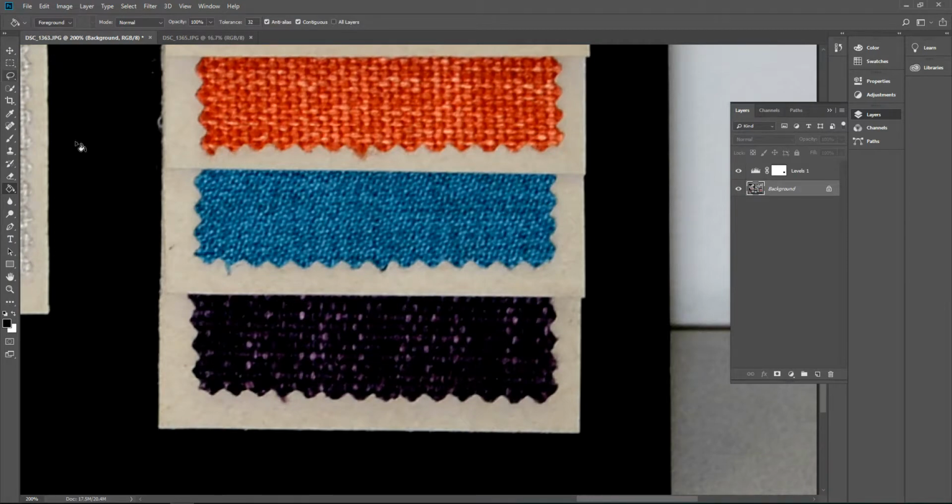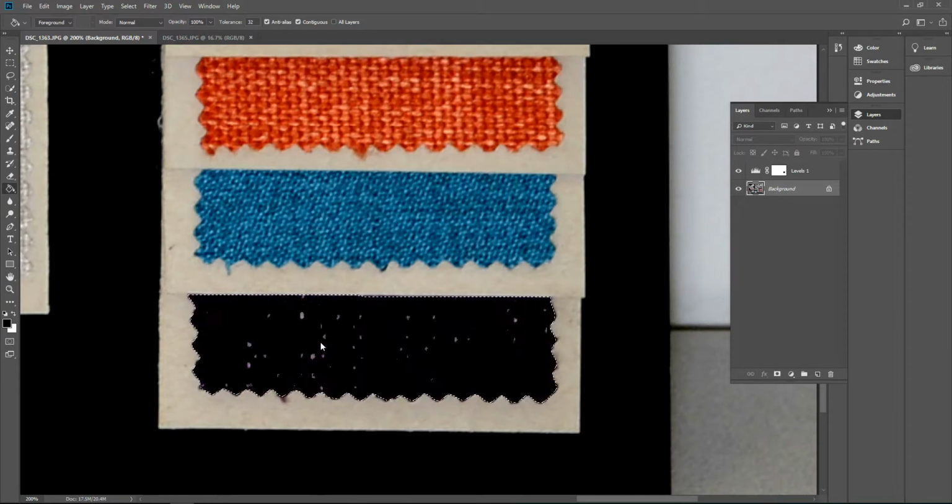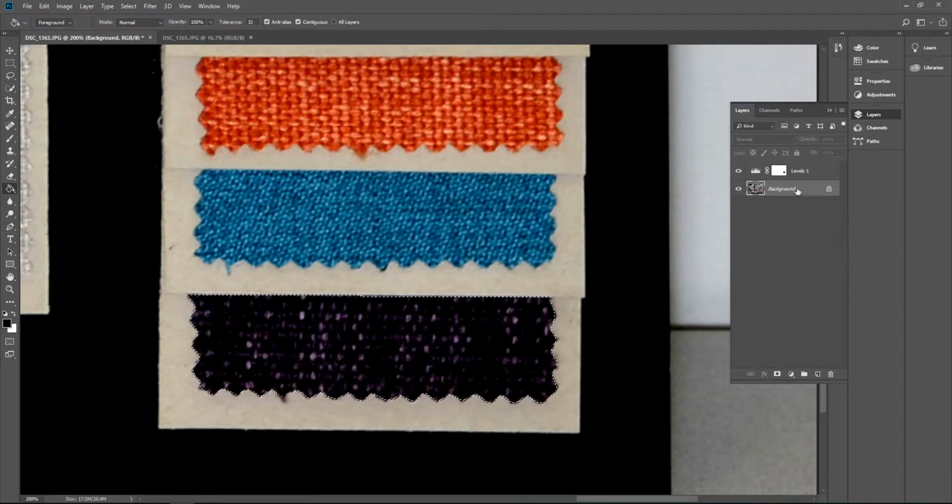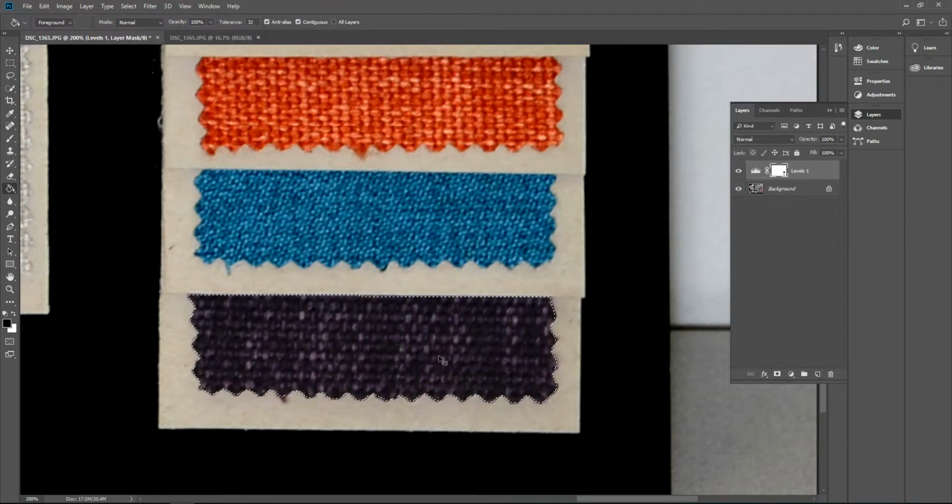Okay, so again, that's a W for wand, and again, I'm just using the quick selection tool. It does a pretty good job of trying to find those areas. Whoops. And then what are you using to mask it? The paint bucket? Yep.